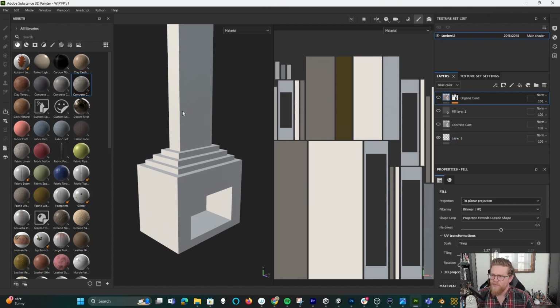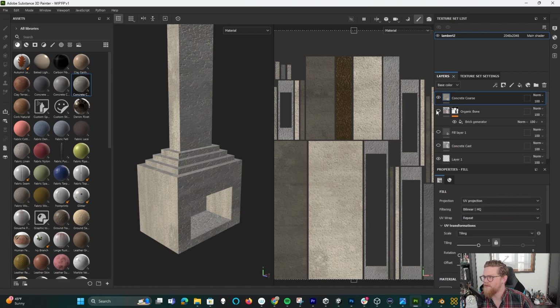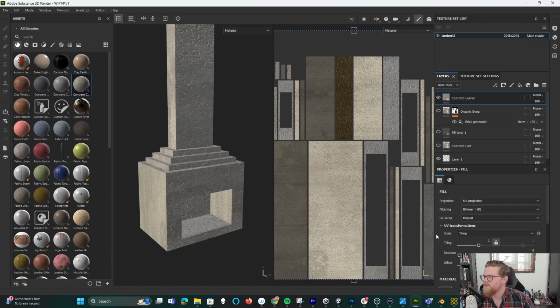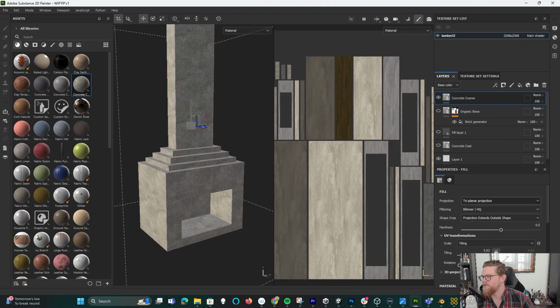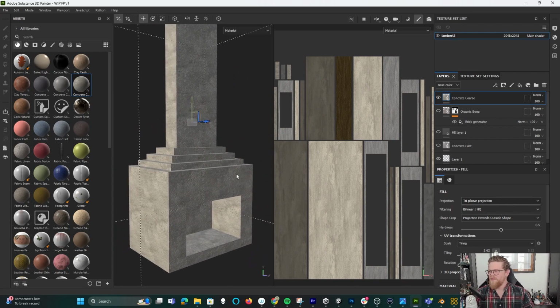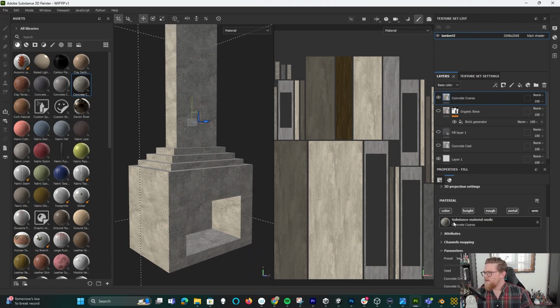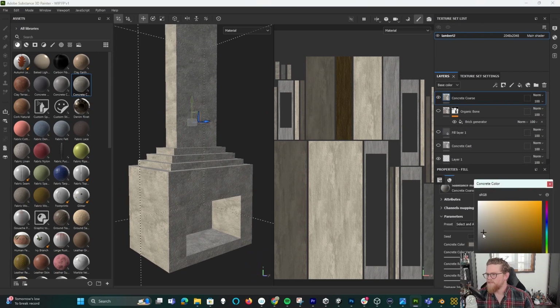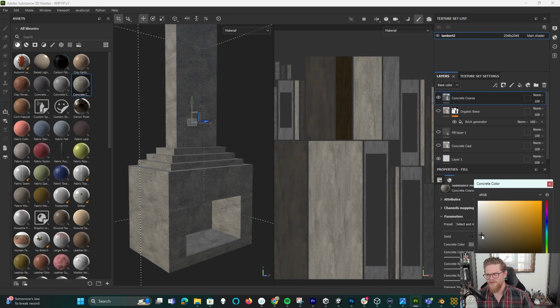So we want to start off with a grout or something that'll go in between the bricks that the bricks go on top of. So I'm going to grab a coarse concrete and drag that as a new layer. It looks okay. We probably want to do triplanar projection and turn the tiling up a bit. Something like that I think will work just fine. And then I probably want to make it a little bit darker, since it is going to be grout.